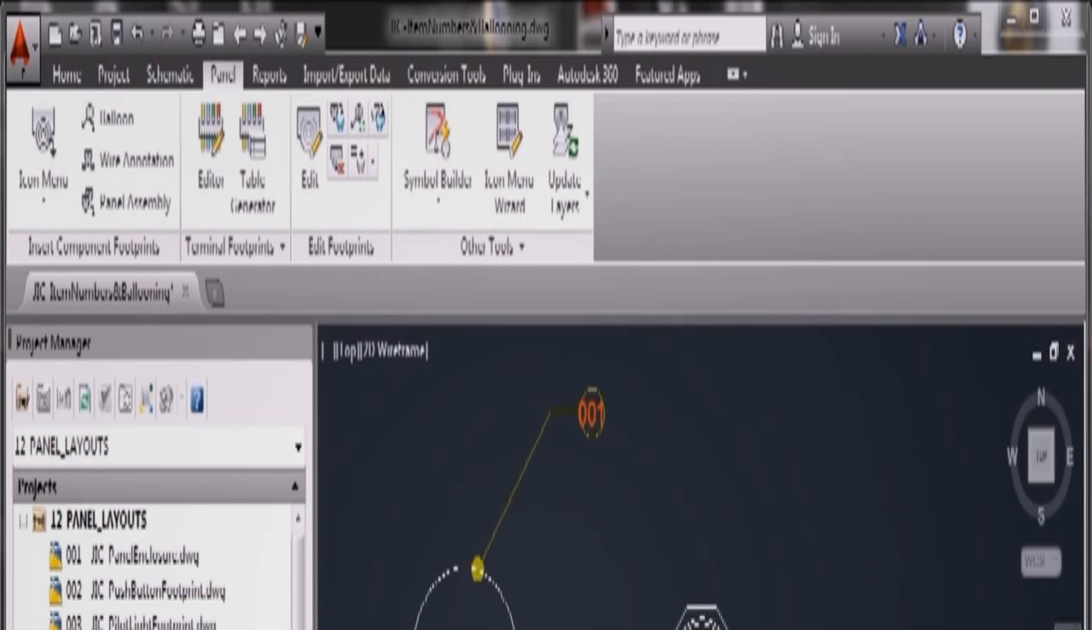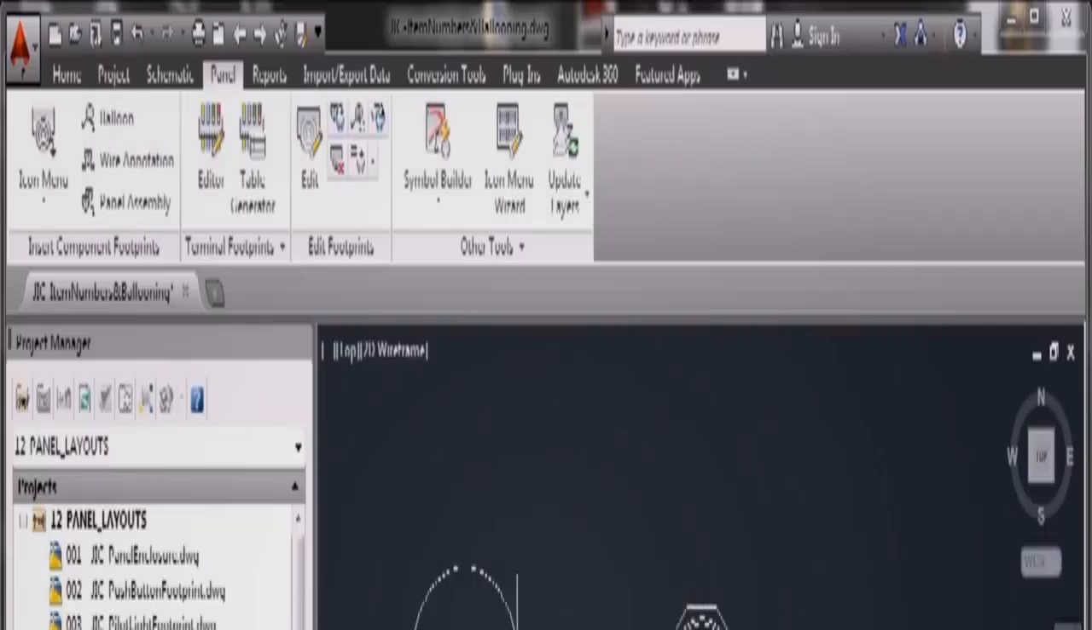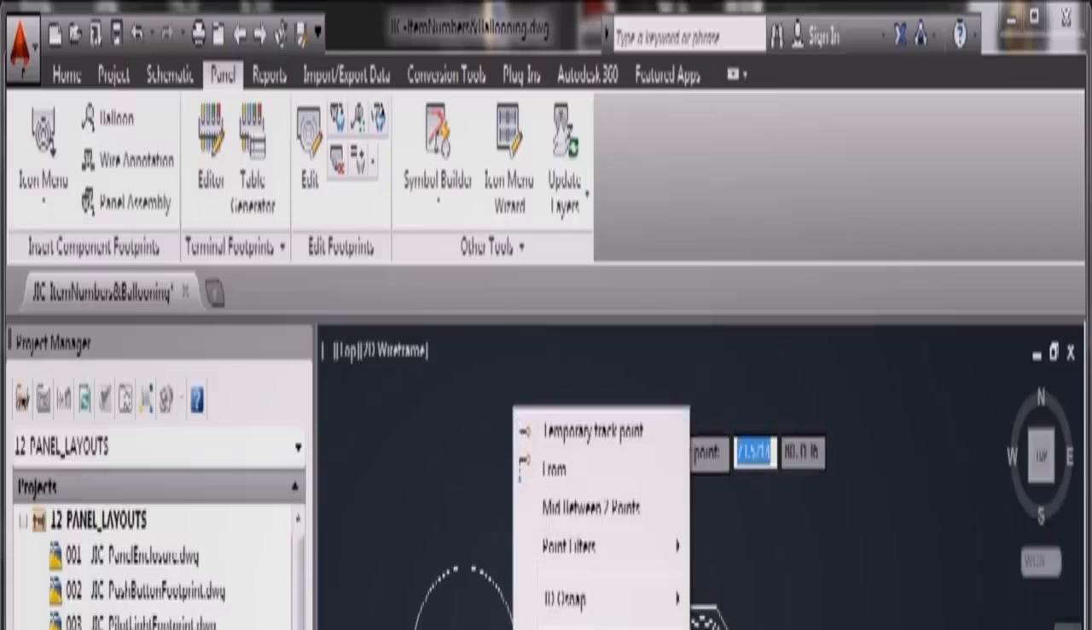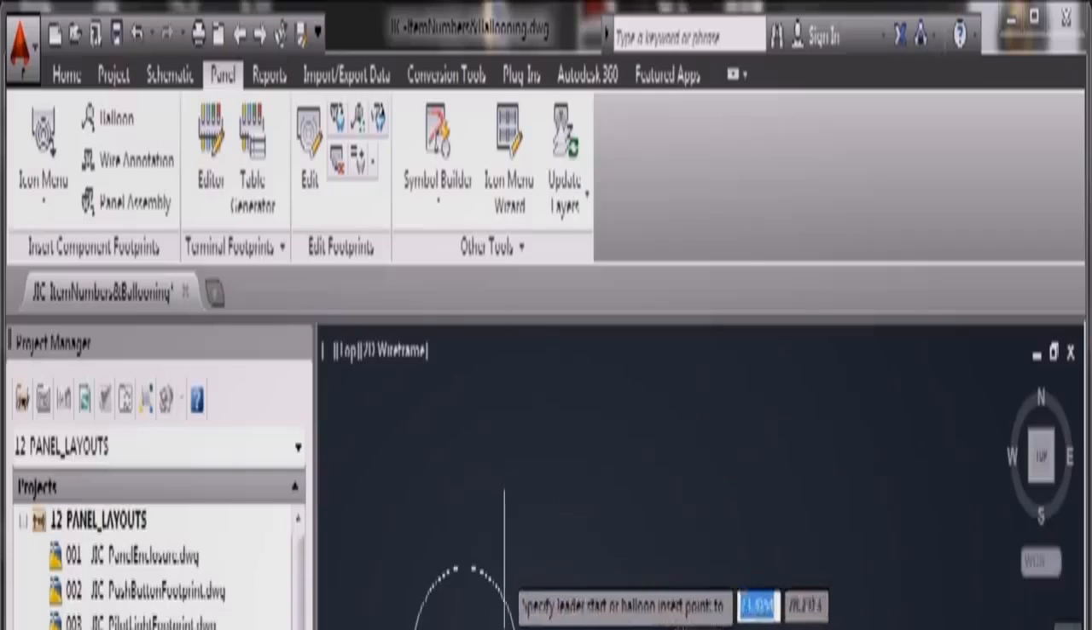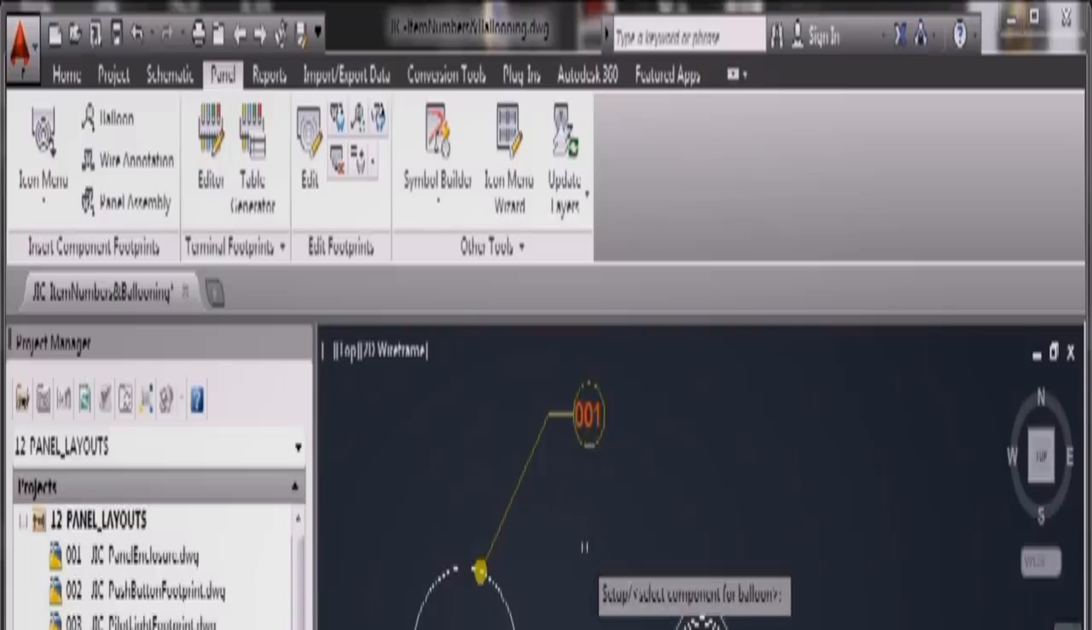Now I'm going to select the component for a balloon. Now, if I select this component again, it's already got a balloon attached. Would you like to delete the existing and insert a new balloon? Yes, please. And then it asks for the leader start point. So it's a shift and a right click again. Nearest snap, so I can go anywhere on the circle. Click about there, drag that up there, take the polar across for the landing, click there, enter to finish, and it updates, and the 001 now fits the circle.